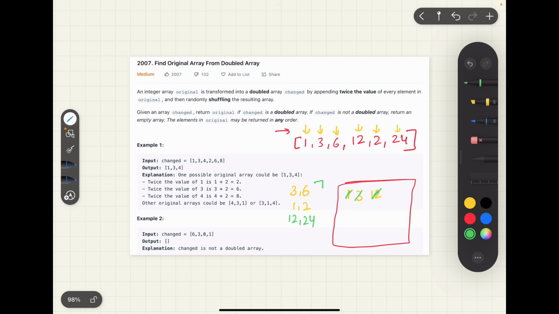Now these are the mappings that we have got, and obviously the original array is going to be the smaller element from all the mappings or all the pairs. So the original array is going to be 1, 3 and 12. So we'll return this original array.